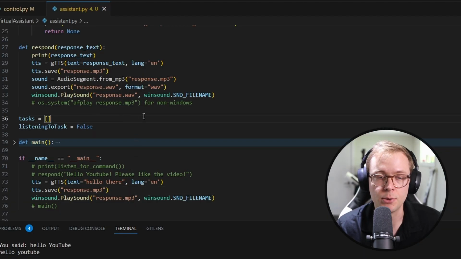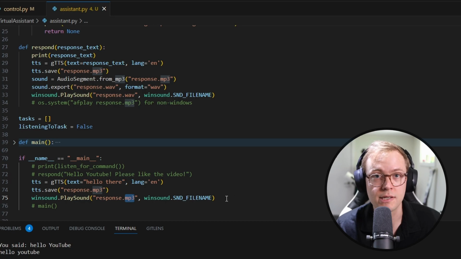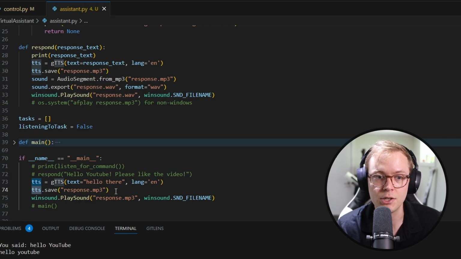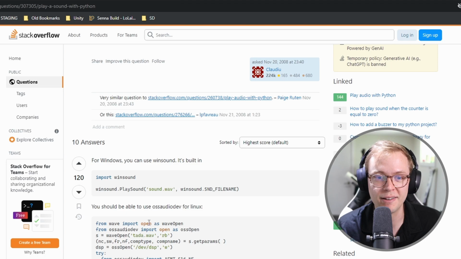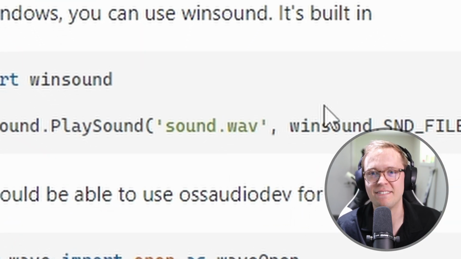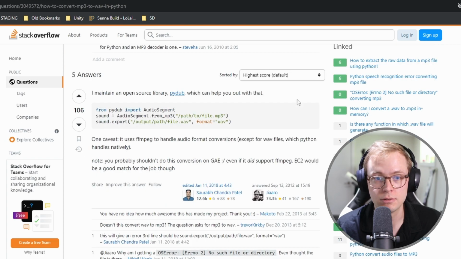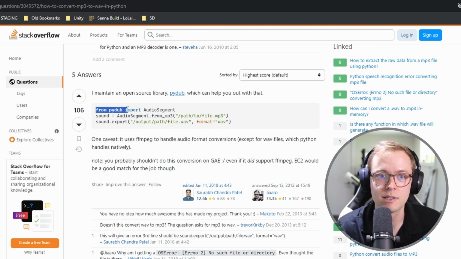So basically all I had to do at that point was play the sound, right? But that was when I learned that MP3s aren't actually supported by winsound. So that's a bit of an issue because Google text-to-speech can only save MP3s, but the way I can play sound doesn't support MP3s. It supports WAV files, which if we look back here, is what it says right here. So I then had to Google how to convert an MP3 to a WAV file in Python. And it turns out there's this pydub package that can do just that.